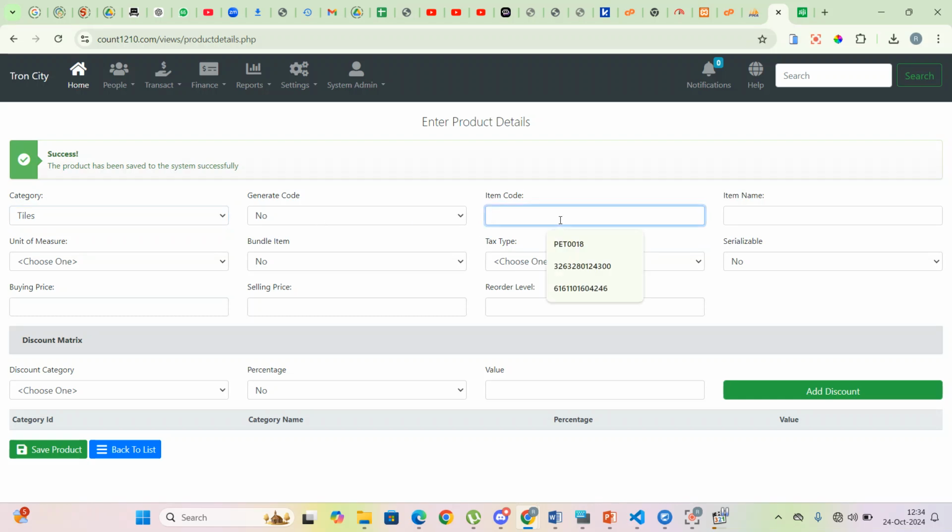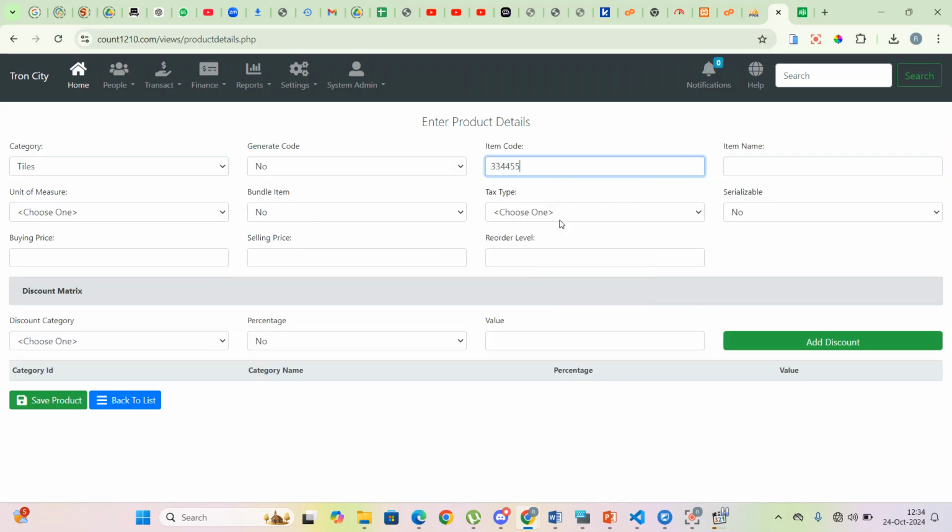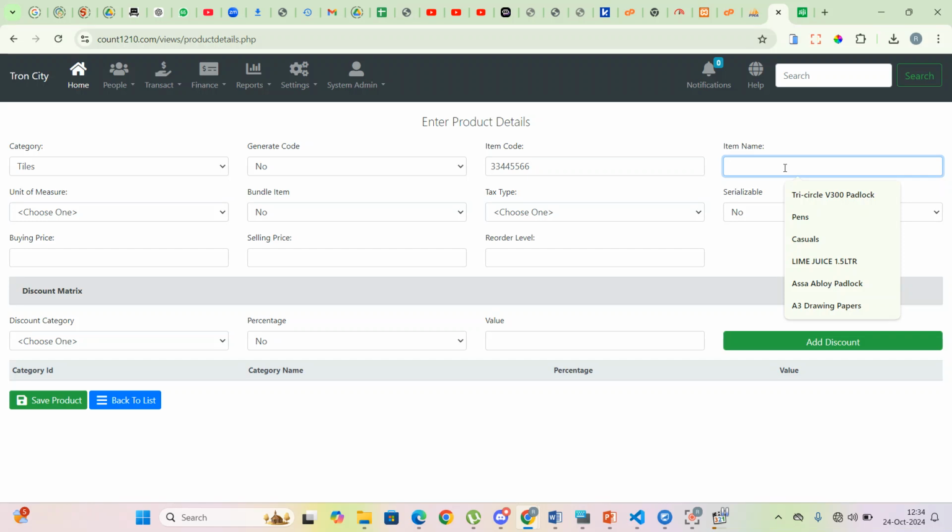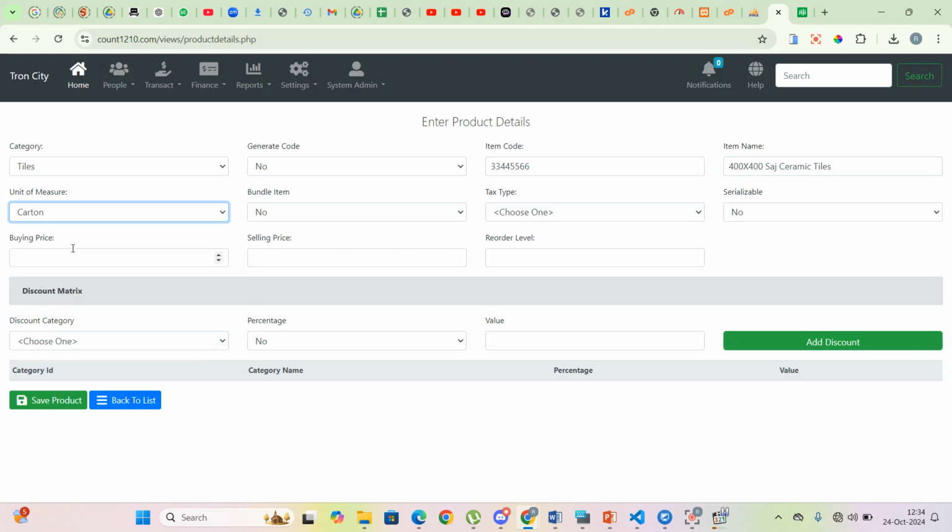Maybe say this is now 33445566. Then maybe this is 400 by 400 Sage ceramic tiles, and they could also have some part numbers. You could also include that. It will depend on how you want to do the labeling. These are also measured in cartons. They are not bundled. They have VAT. They're not serializable. We're buying these ones at 1300 and selling them at 1800. The reorder level is 20 boxes, and I add that.